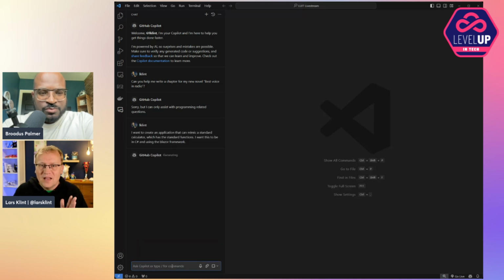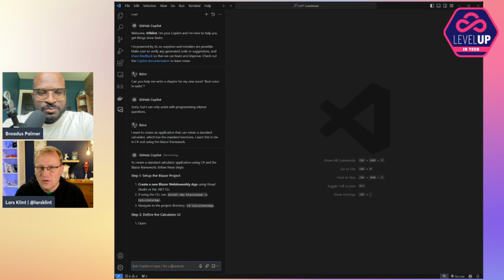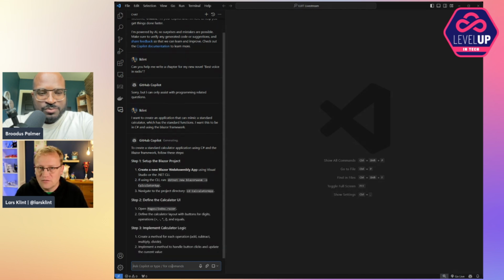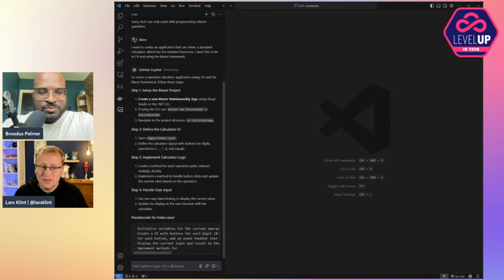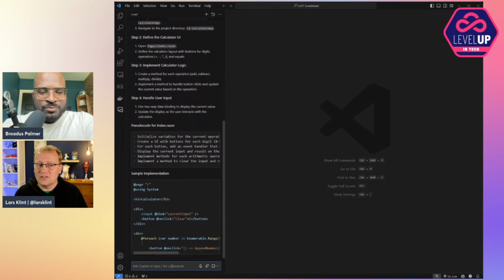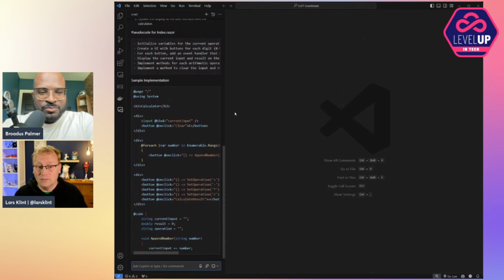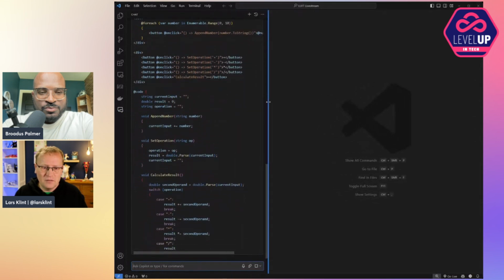And again, Copilot is not deterministic. I don't get the same result every time I ask a question. The same question will give me 10 different answers 10 different times, right? So this is probabilistic. It is just guessing. Just like ChatGPT, it is guessing what might come next. All right, let me just make this a bit bigger.